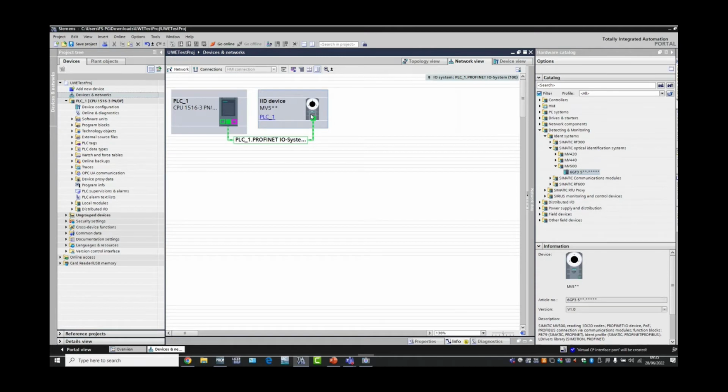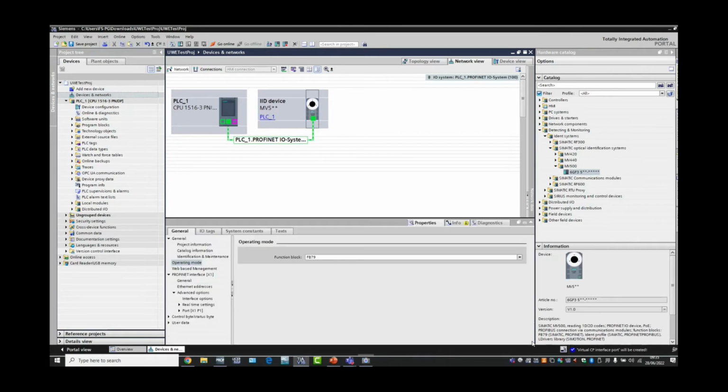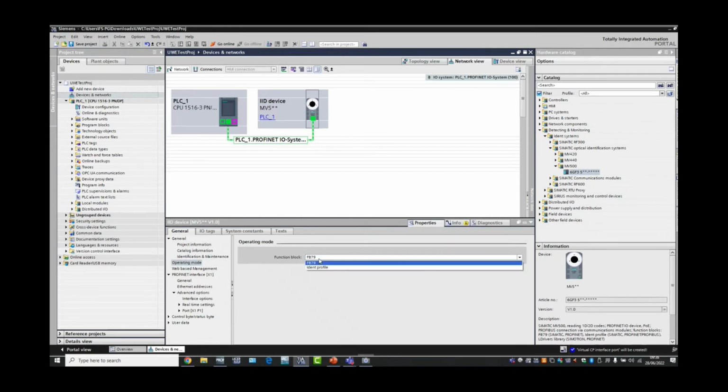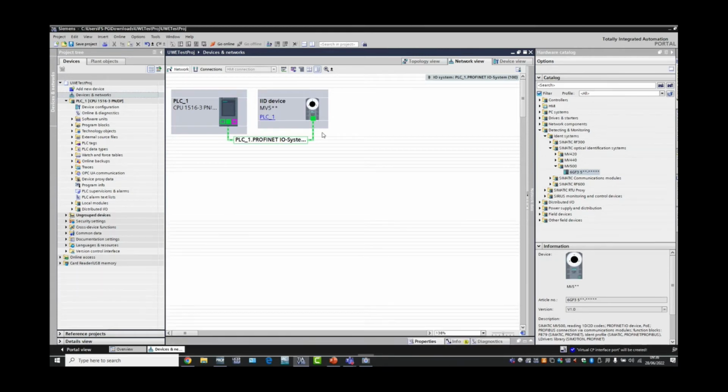So we dropped an MV500in there. I connected it up to my PLC just by dragging and dropping. And the only other thing I'm going to do in the properties, you can see here that it's already been given the next IP address in the range. The only other thing I'm going to change is the operating mode. Just set that to ident profile, because that'll allow us to use a technology object for our command handling.